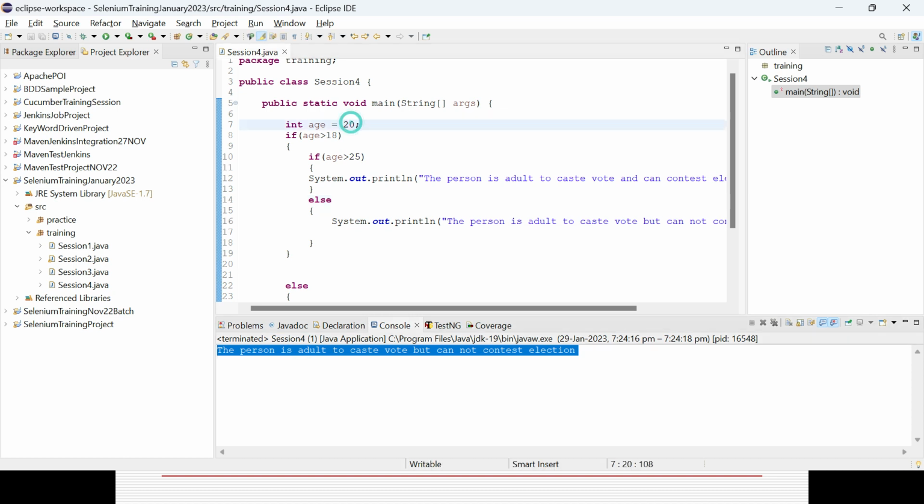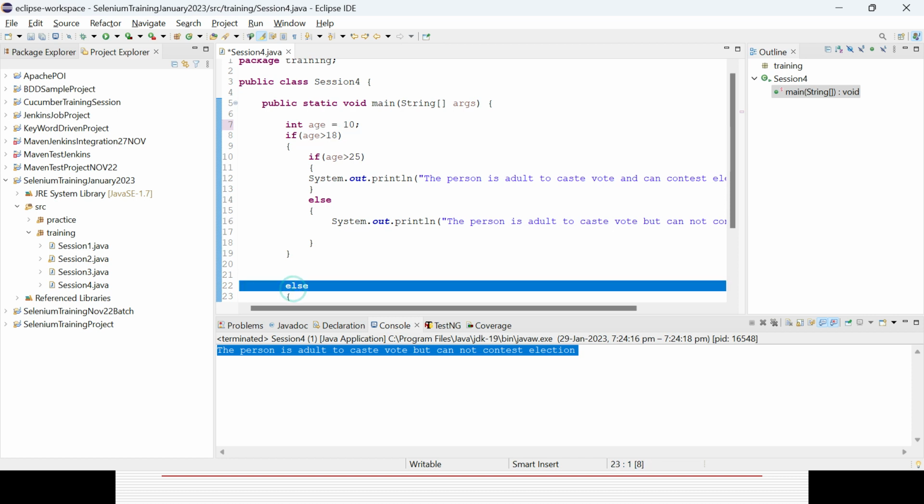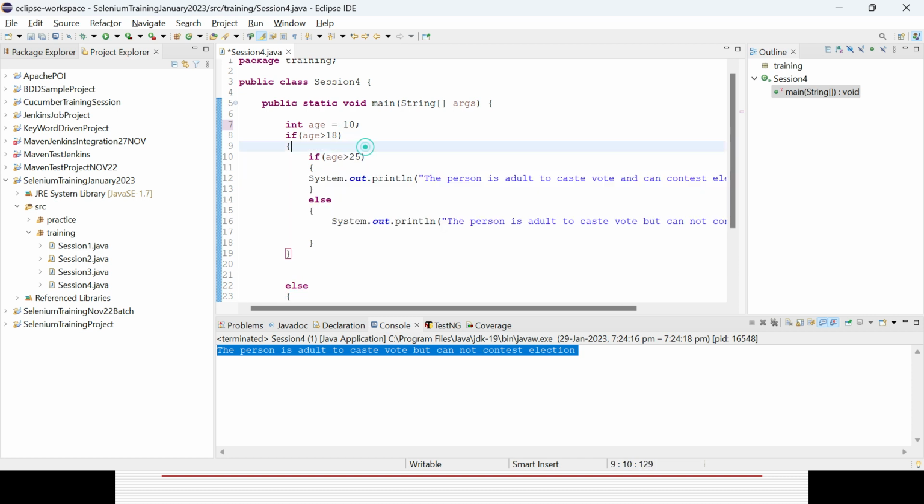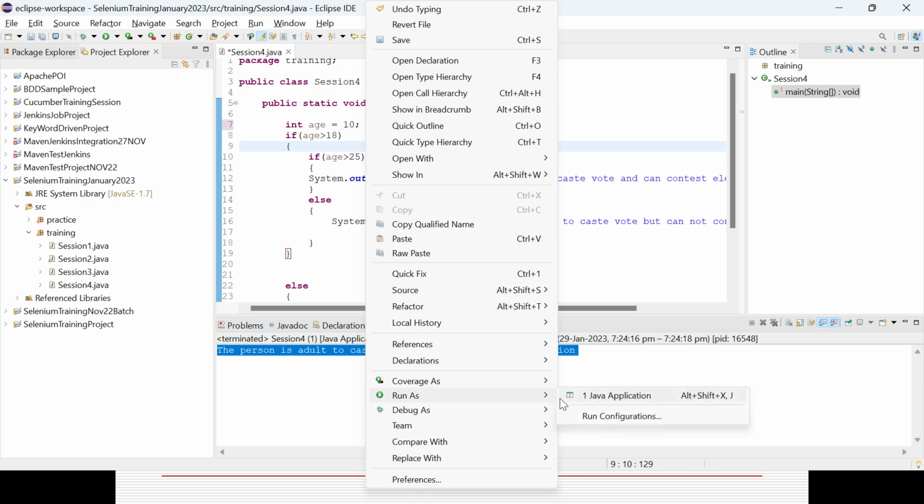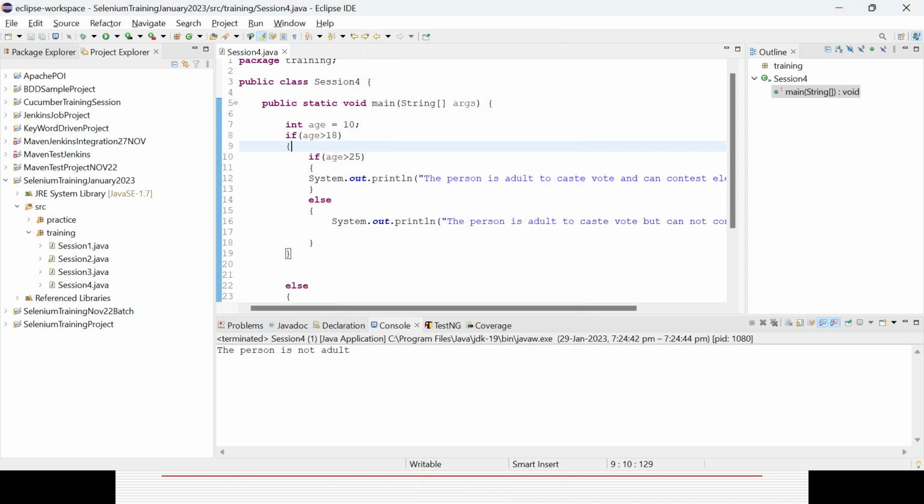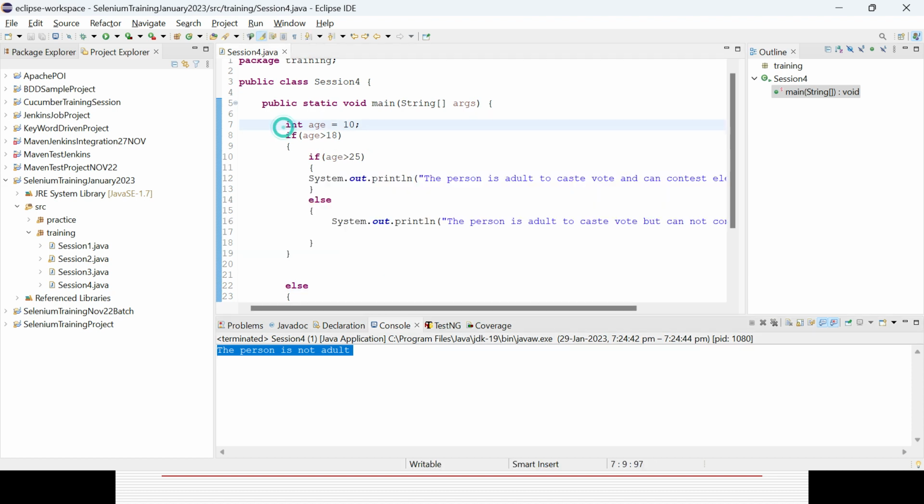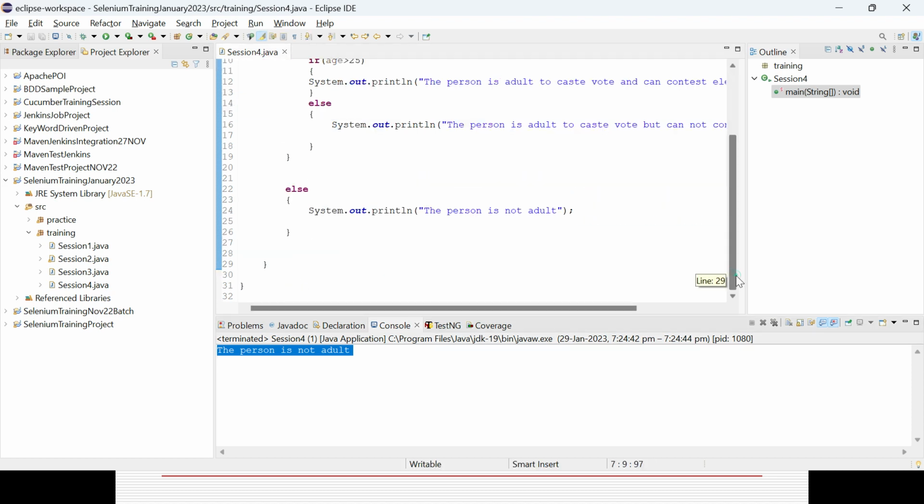Now if you give 10, that condition is not matching, so immediately that will be discarded. Now it will go directly to the outer else part. That is called outer and that is called inner or nested if else. You could see the person is not adult, so definitely there is no point of casting the vote, forget about the other part. So that way you can deal with the nested if else, if and if else statement.